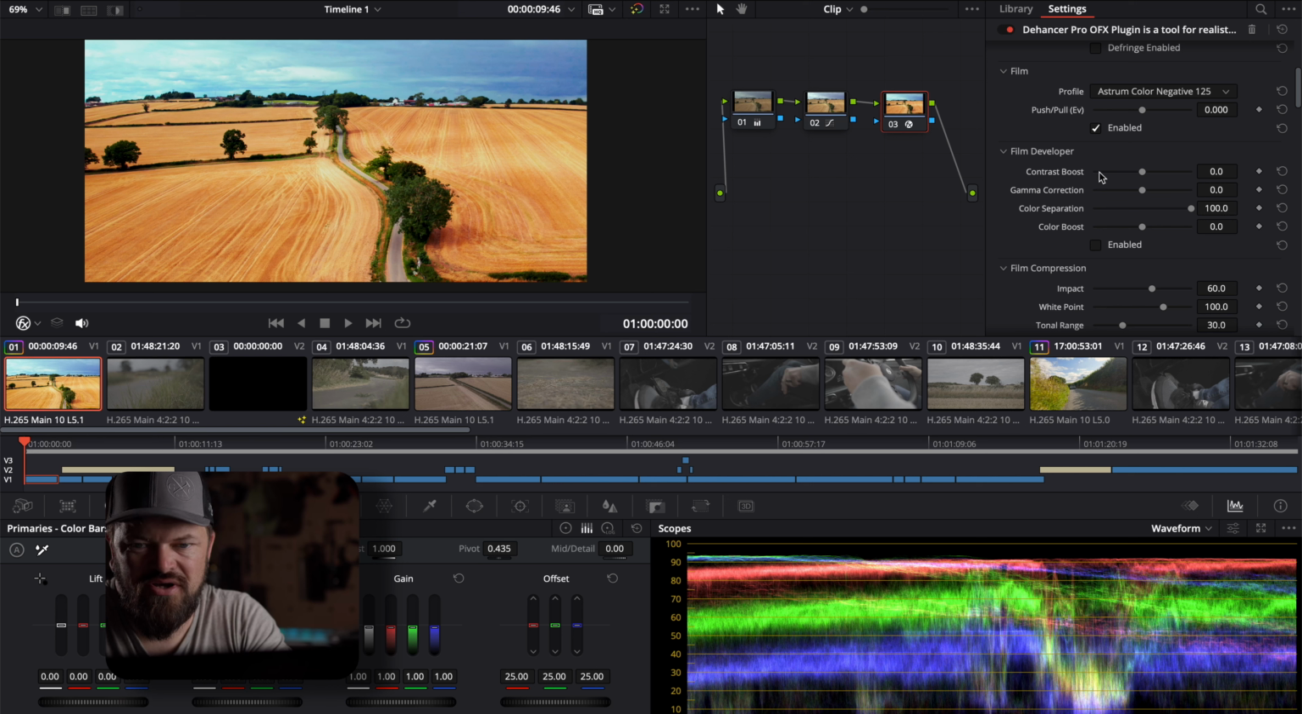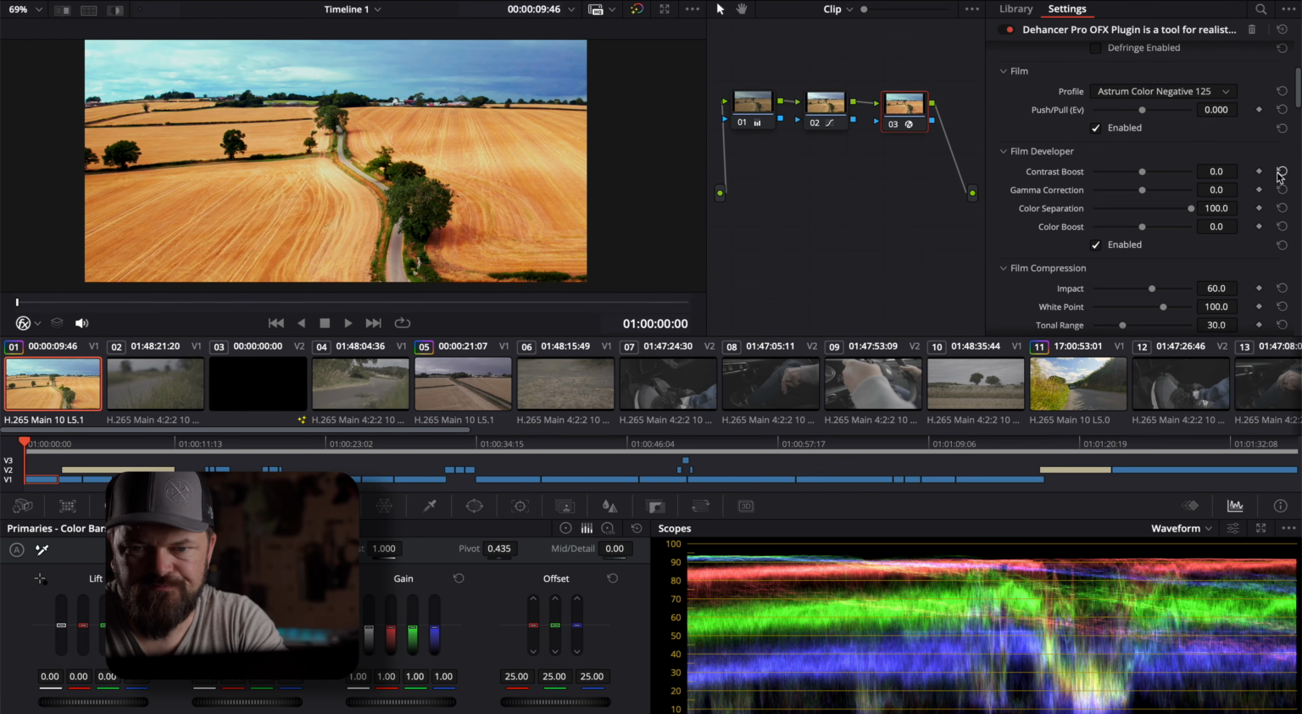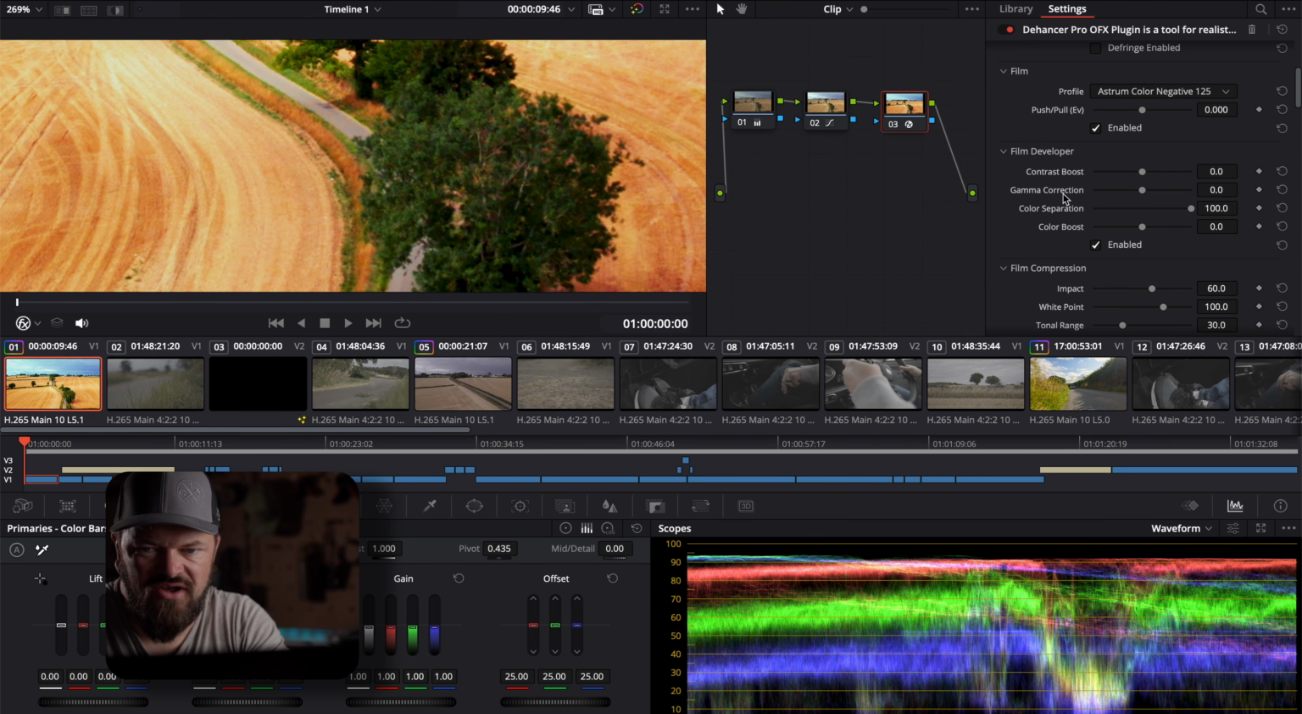And you've got the film developer boost. So you can boost it on, oh, it's not even enabled, what a loser. So you can boost how much it boosts the contrast, sorry. Gamma correction, change that. Color separation, in between. Some of these don't do too much, I'm not going to lie, but you'll have to get right in there and have a gander.